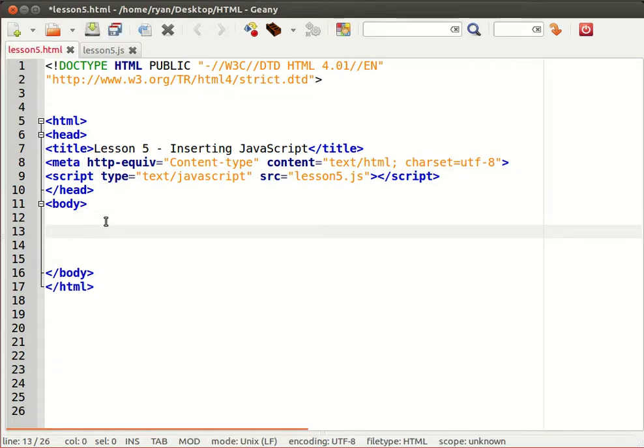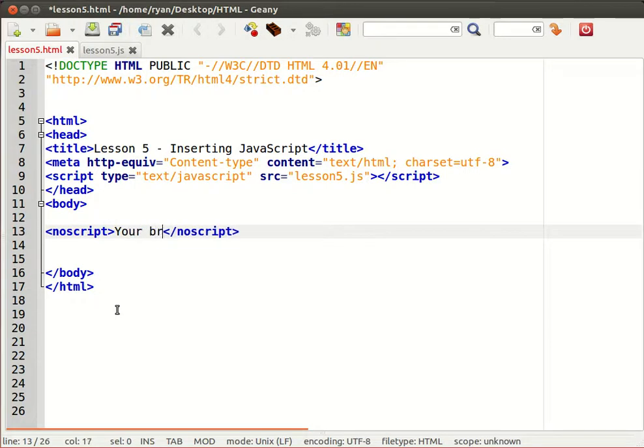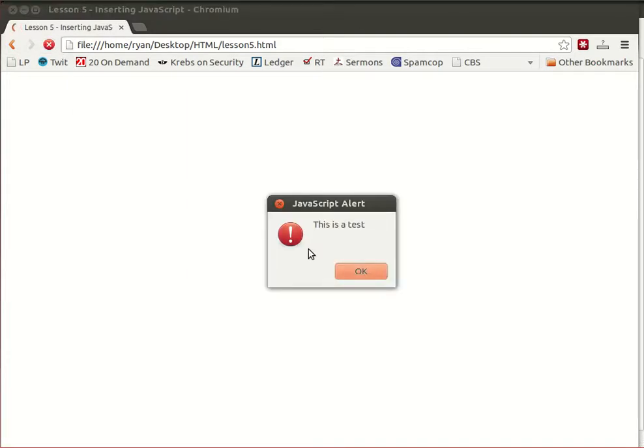Another tag that we can use in combination with JavaScript is the noScript tag. So the noScript tag is used to specify what would happen in the event that the browser does not support JavaScript. So we could say, for example, your browser does not support JavaScript. Okay, if I run it now, the JavaScript runs and that message does not appear. So it's only in the event that the browser does not have JavaScript enabled that that message will appear.